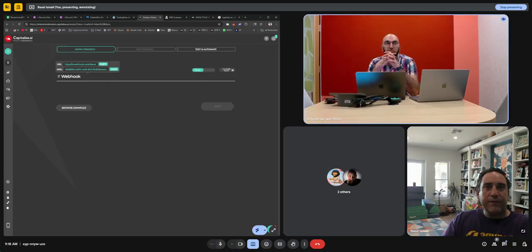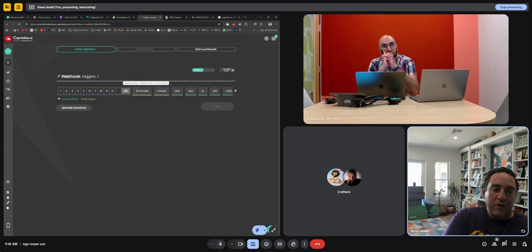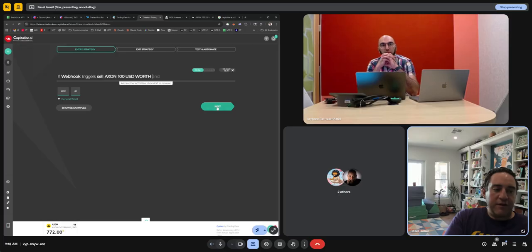Got it. So you have to paste the message and the URL both in those two different boxes along the way. Yeah, like the webhook, you only paste one time per alert. Yep. And so that's it. So if the webhook triggers, you want to sell, which is a short, Axon, $100 worth, or you can do a number of units, etc.